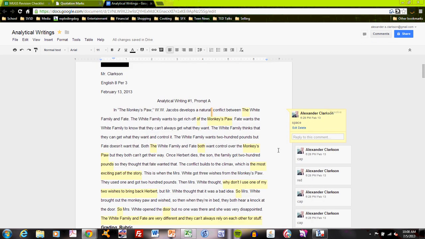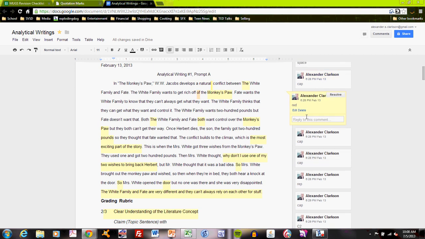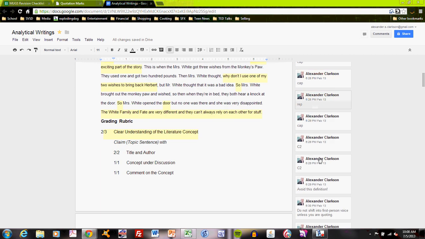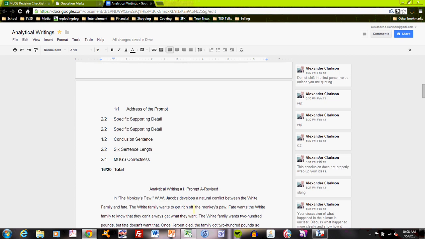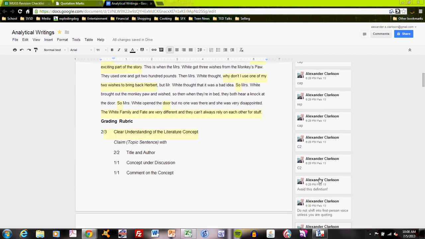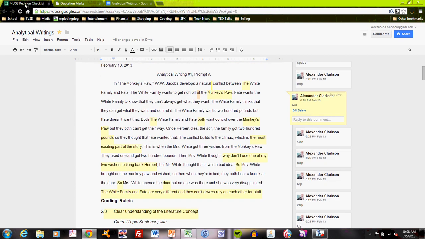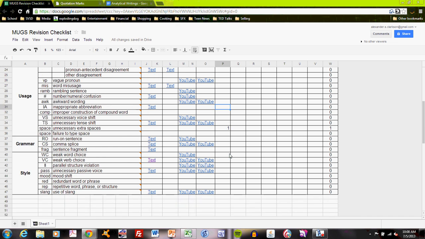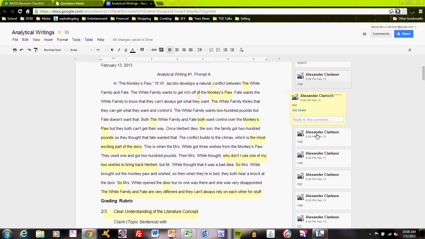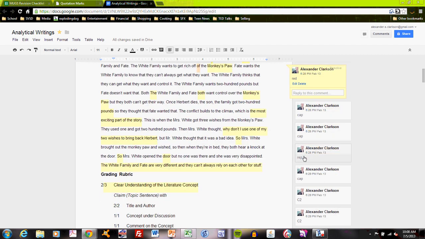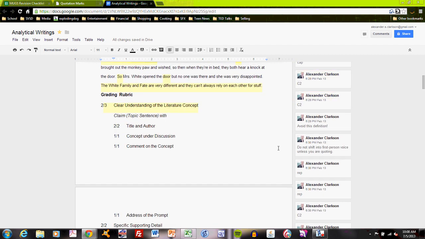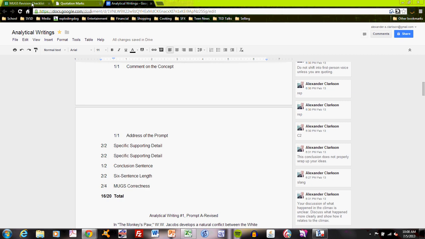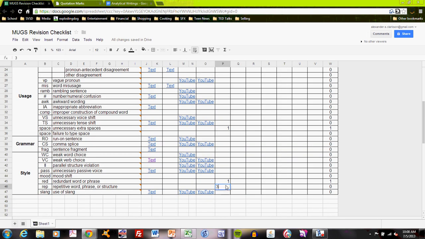Going back to my writing, I see that I have committed the redundancy error once only. RED and REP are different errors. Going back to my MUGS revision checklist, I find RED for redundant. And once again, I enter a 1. Going back to my analytical writing, I can see that I have committed the repetitive error once, twice, 3 times. I'll enter a 3 under repetitive.